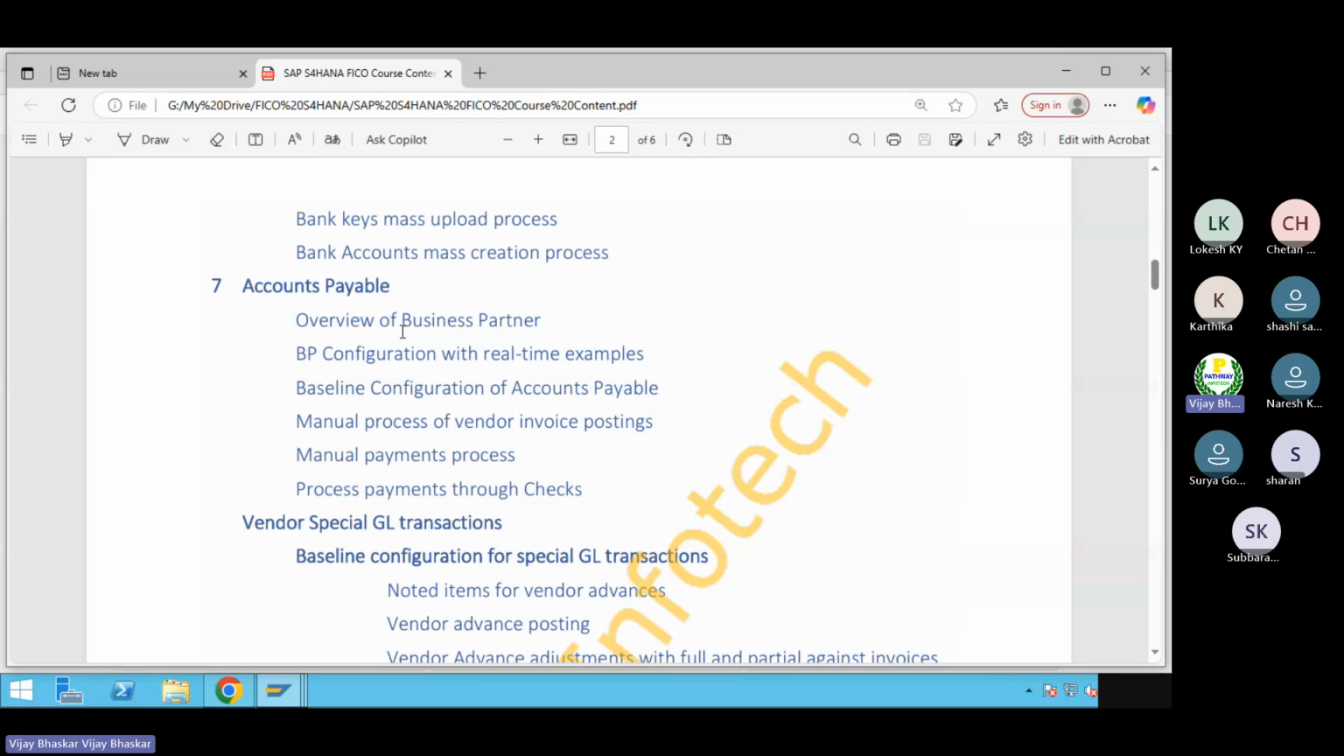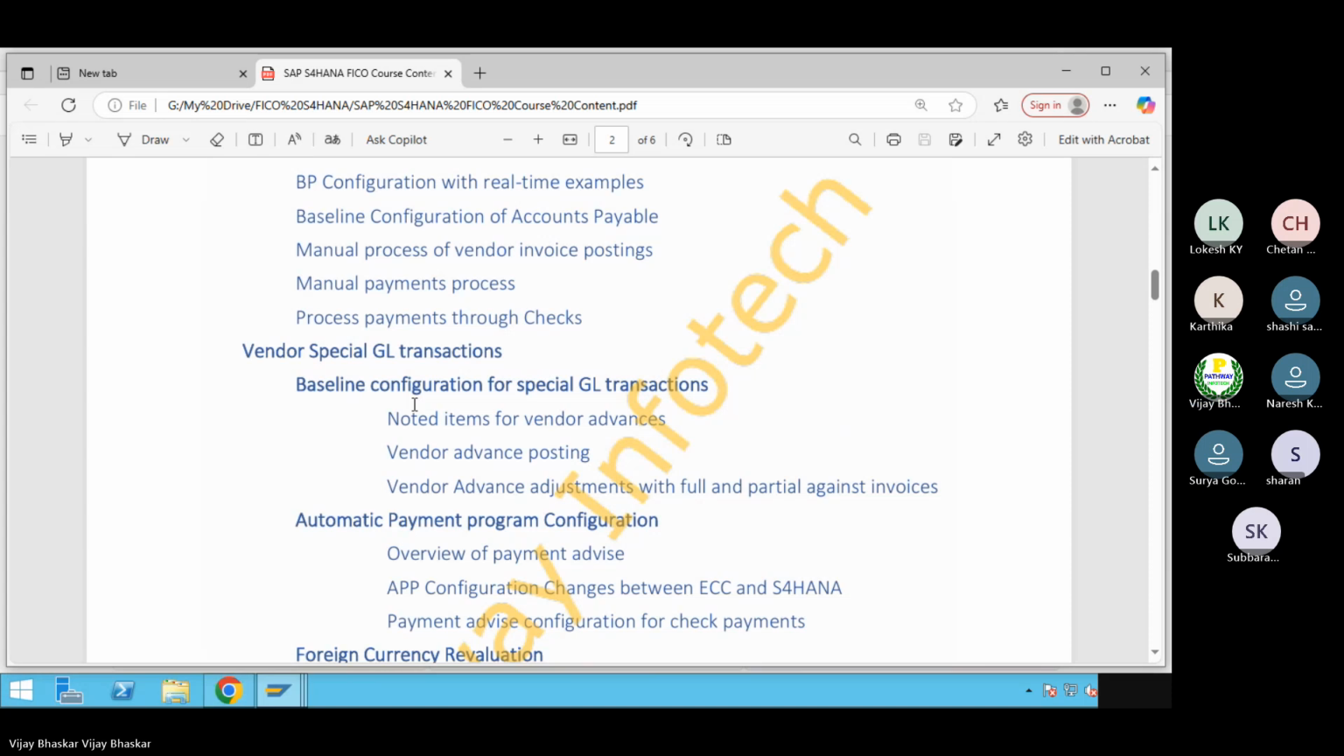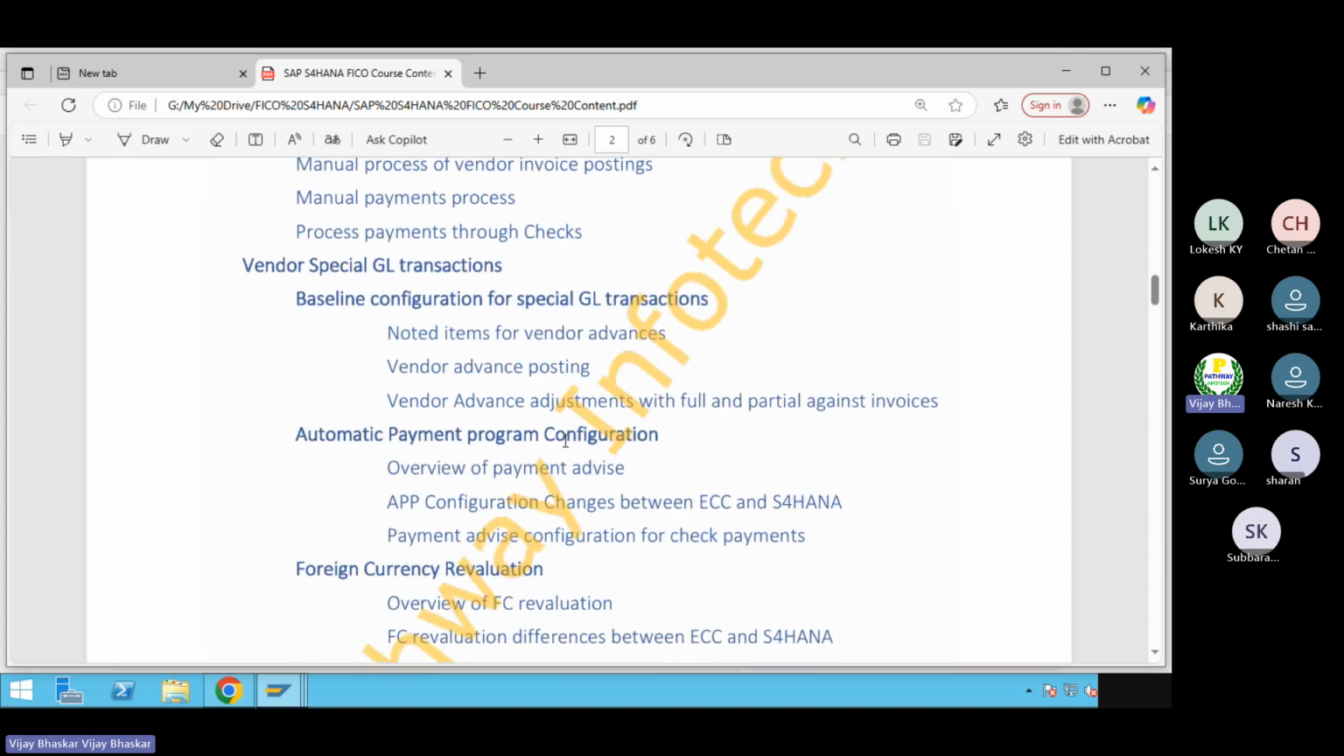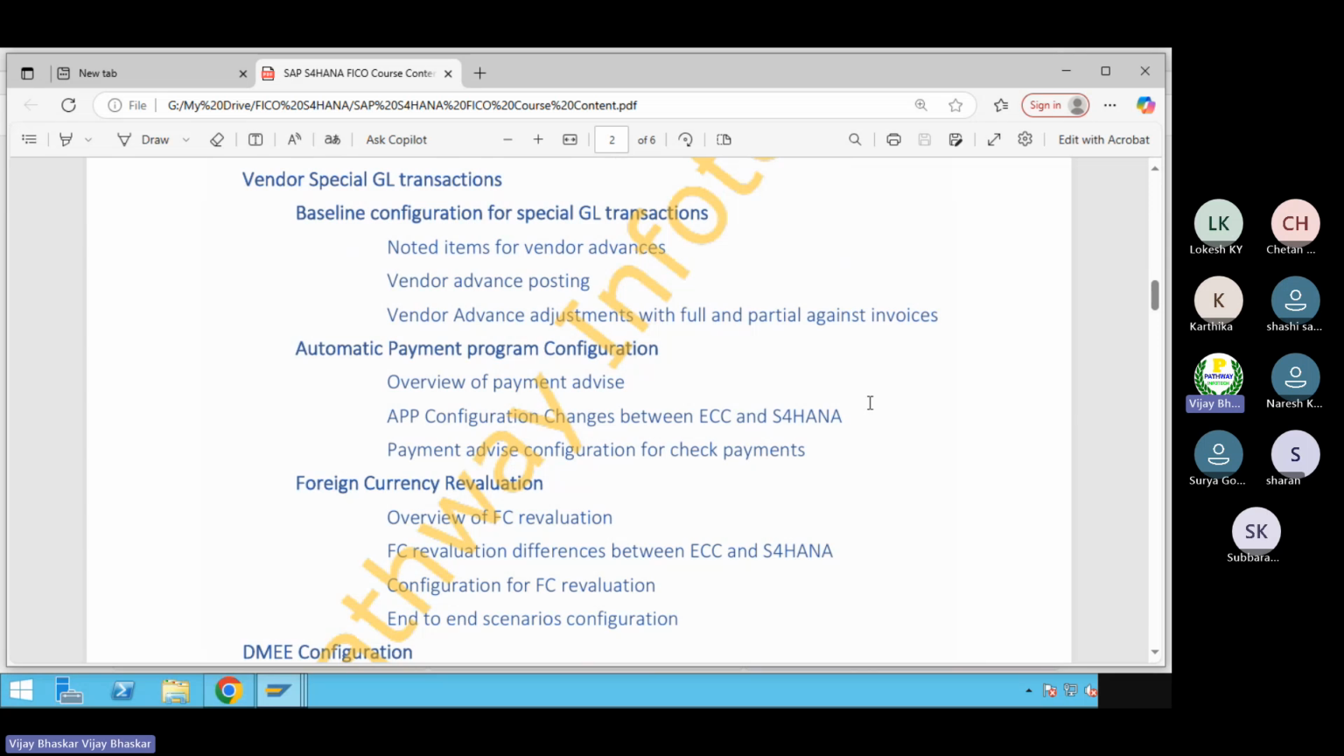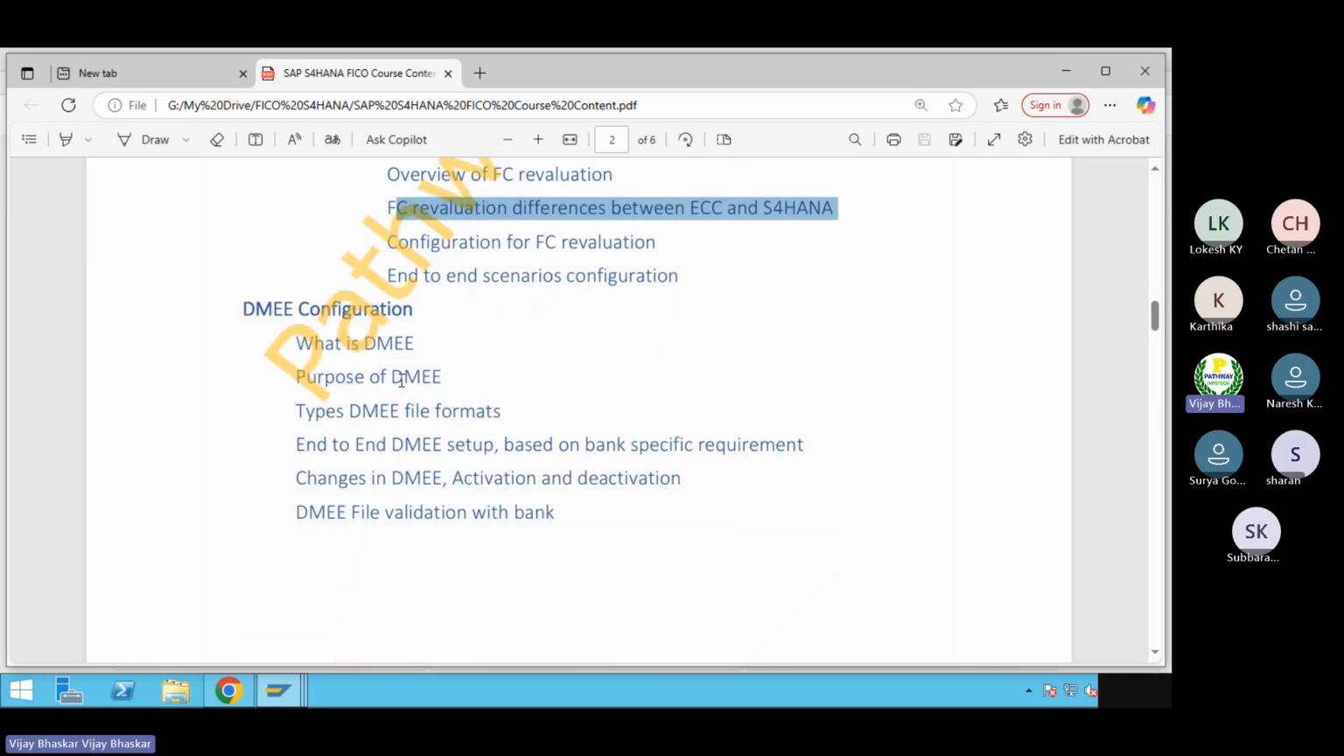Okay. So now in accounts payable, you can see the BP concept, which will be covered along with special GL transactions, baseline configuration, and automatic payment program configuration. In this, there are changes compared with ECC and S4 HANA. Then foreign currency and foreign exchange revaluation; in this also there are changes between ECC and S4 HANA that will be covered in detail. Then the DME configuration, data medium exchange file. From a payment perspective, whenever we generate the file, how the DME file will be generated and how it will be configured.